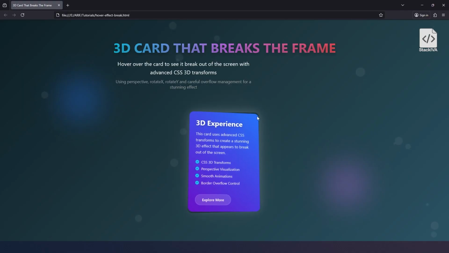Welcome to this tutorial on creating a 3D card that breaks out of its frame using pure CSS and JavaScript. This stunning effect uses perspective transforms, smooth animations, and particle effects for a professional look.